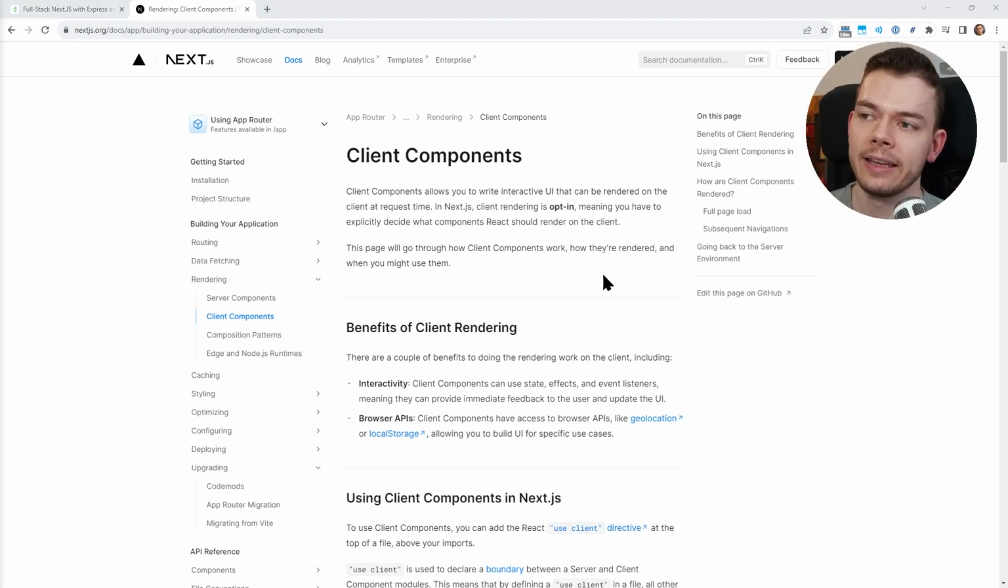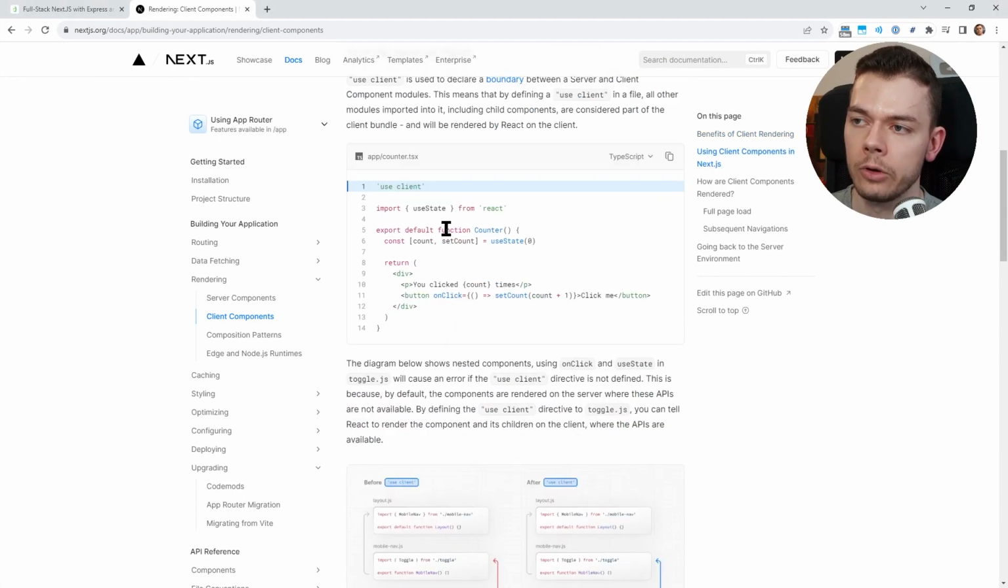Whenever we need interactivity, we can turn our component into a client component. We do this simply by adding this useClient, so-called directive, at the top. But it's just a string at the top of a component file. When you add useClient, everything below this directive turns into a client component. And everything you put into this client component is also a client component.